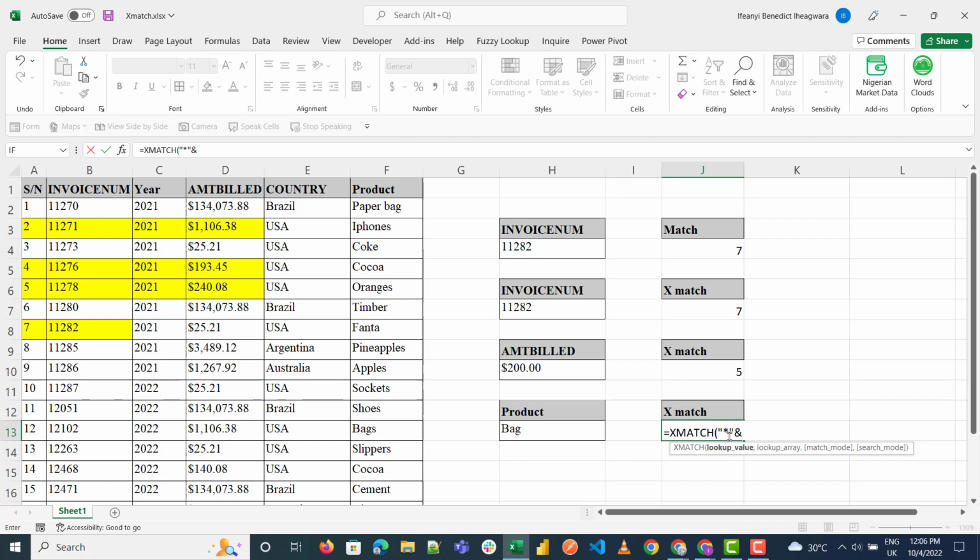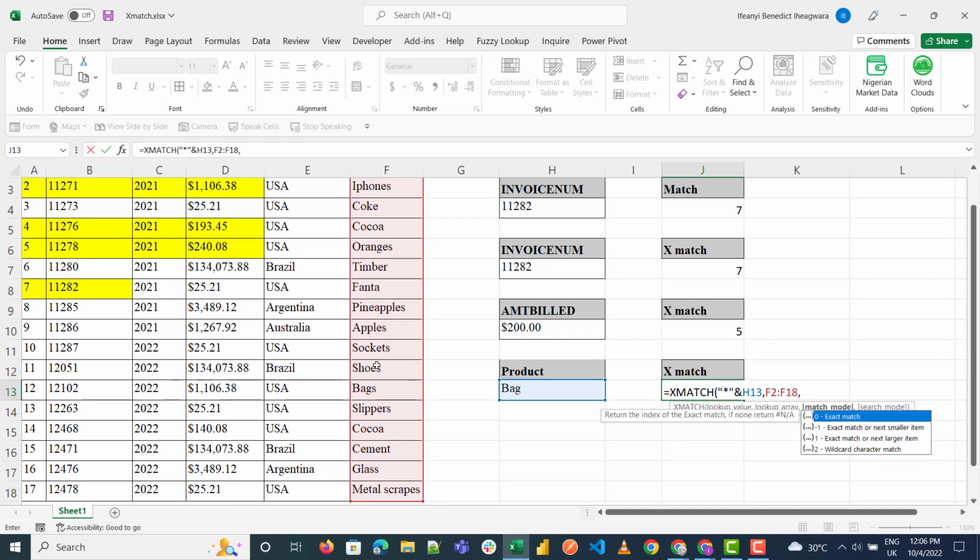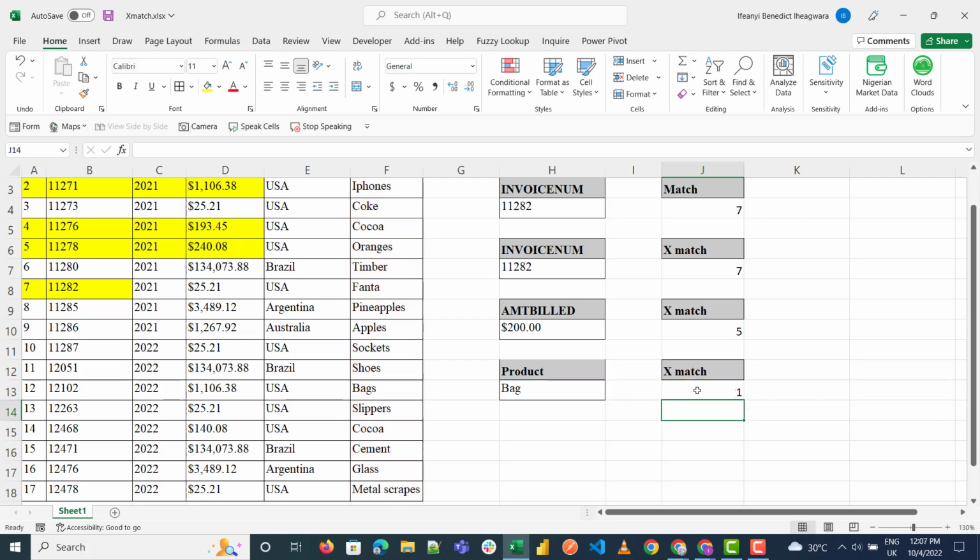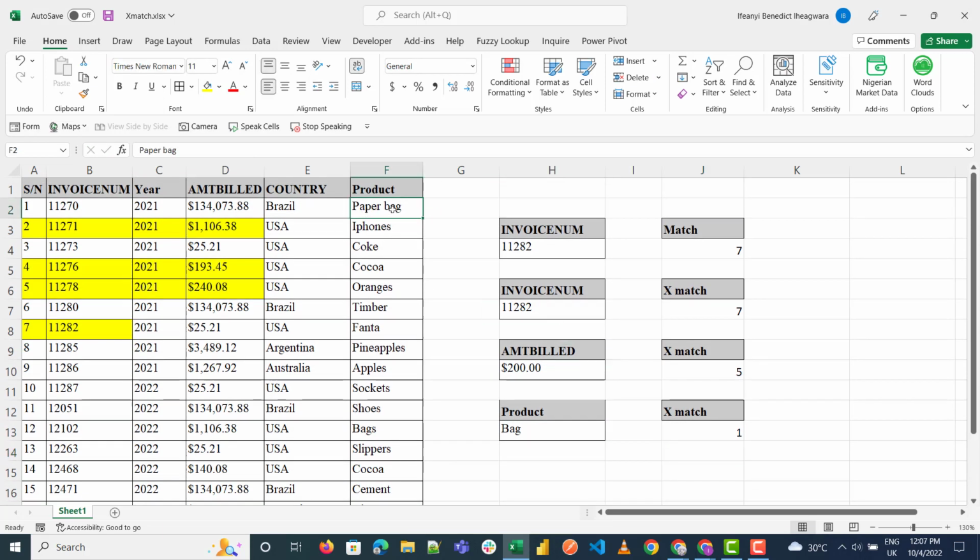The asterisk means there is more than one character before bags. If instead of an asterisk I used a question mark, it means there's only one character before the bags, but I know there are more than one, so I'm putting an asterisk and bags. So I'm saying there are more than one characters before this word, which is bag. But what am I looking for? I'm looking in my list of products, and I want the wildcard character match, so to match it with this wildcard which I kept. So 2. And I close my brackets, enter. So it gives me 1. This has bags on it, paper bag, which is correct.